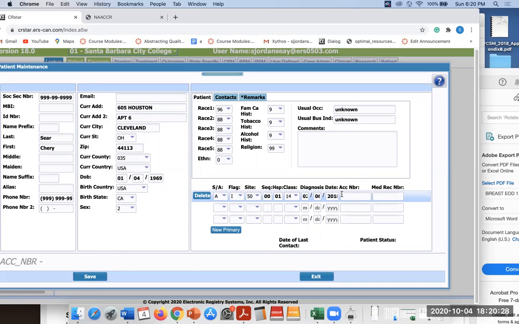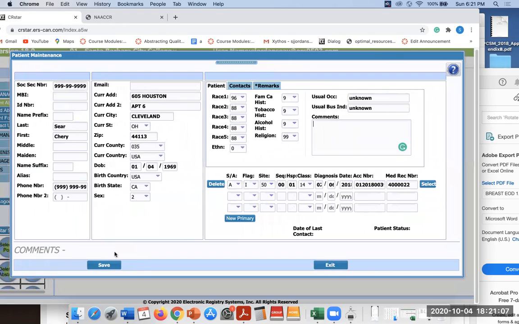Now, when we're putting in the accession number, all you ever put in is the year. You put in the year, you hit the tab key, and the system generates the number. So all you're ever putting in is the year that you're entering the case into your registry. Now, if this patient was, say, born in Japan, or I had a different sequence number other than 00, I would put a comment here to explain that. And so once I've completed that information, I'm going to save here.